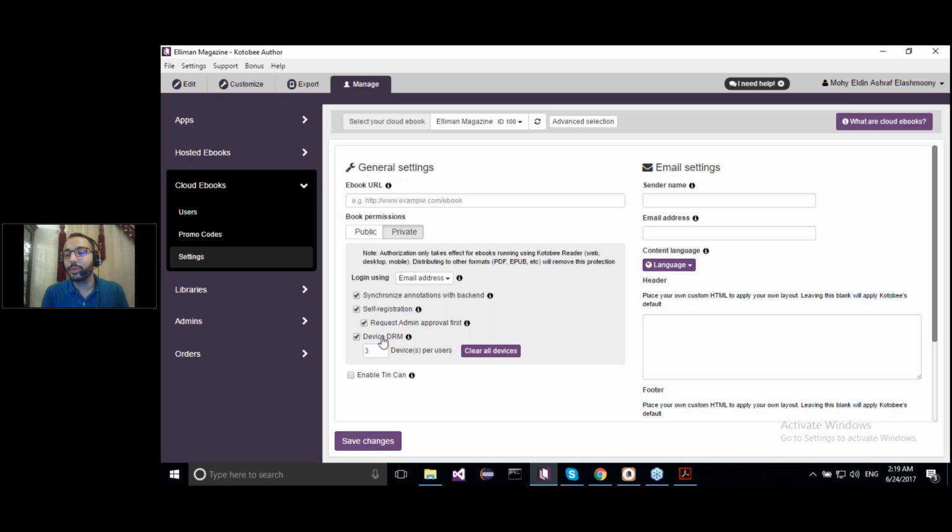And the last way, which is one of our 4 ways, is the device DRM I've talked about. You can limit the number of devices per user to 1 device, 2 devices, unlimited number of devices. It's your choice. So this is for the settings.